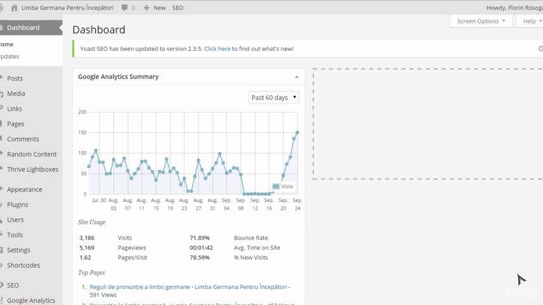In this lecture we'll talk about how to install plugins in WordPress. One of WordPress's main features is you can extend it with a lot of available plugins. Many of them are free and some others are premium and you have to pay for them. We will see which are the best plugins you should use on your blog, but first of all let's see how to install a plugin.